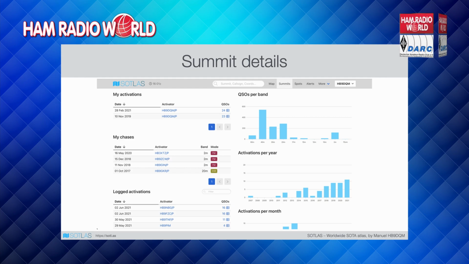If you scroll further down on the summit details page, you will see some statistics. If you're logged in and you have activated or chased this summit before, this will also be visible here. You can see how many QSOs were made for each band on this summit, how many activations per year and per month. This can be useful to figure out if a summit is more often activated in summer or in winter, for example.